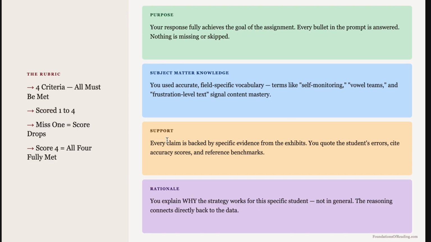a professional educator. The third section that you're graded against is about support. Every claim is backed by specific evidence from the exhibits. On test day, you're likely to receive a constructed response that provides you with 2 exhibits. Those might be a teacher journal, a student journal, a student completed worksheet, or some notes from the teacher. It could be a dialogue between the teacher and the parents at a parent-teacher conference, or the teacher and the student during a running record. But what you want to do is back up your claim using support from the prompt that you're given.